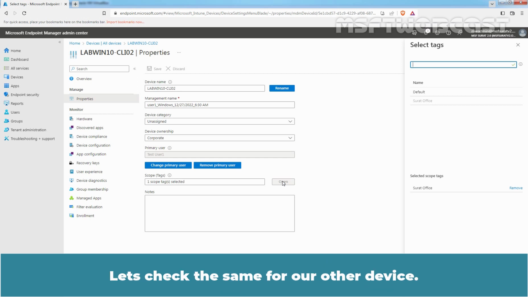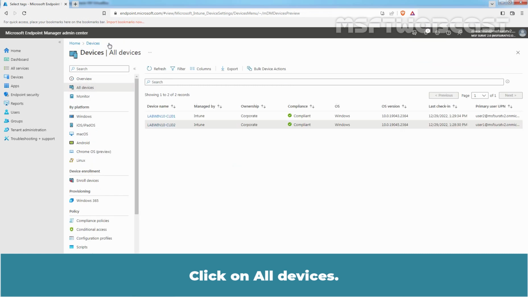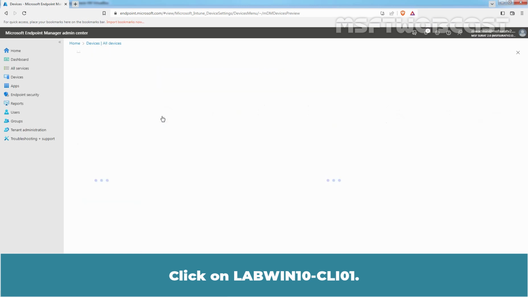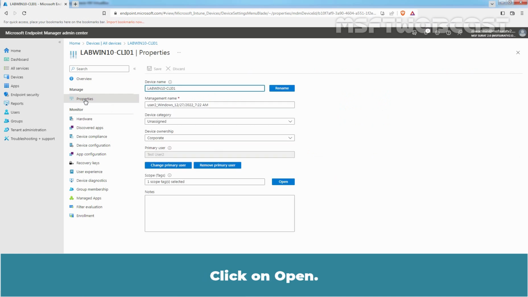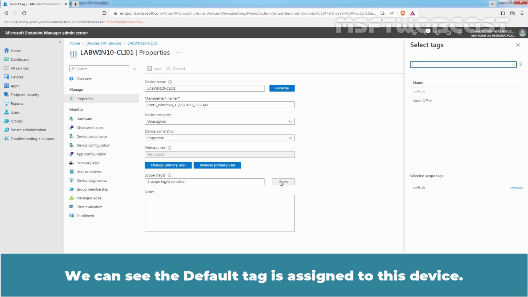Let's check the same for our other device. Click on All Devices. Click on Lab Win10-CLI01. Under Manage, click on Properties. Click on Open. We can see the default tag is assigned to this device.